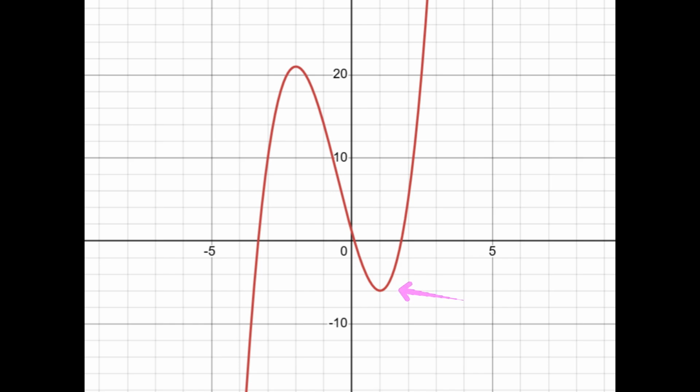So this function, domain and range are unrestricted. X and Y can get as big or as small as they need to, but we do have a local max on the left side and a local minimum on the right side.